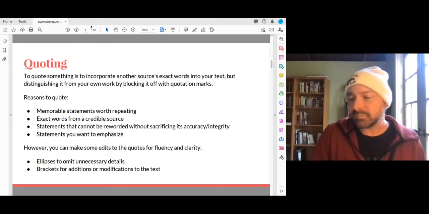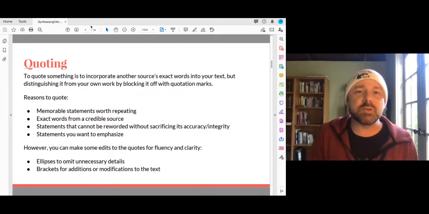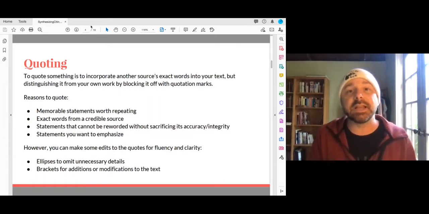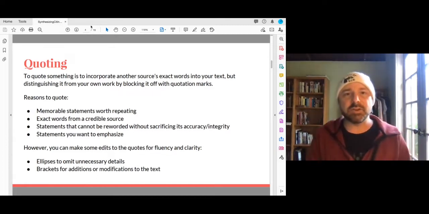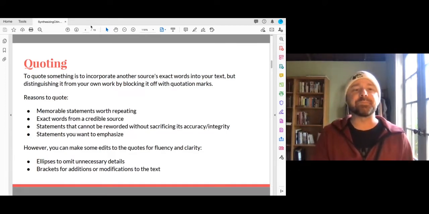Okay? And so we're going to talk about 3 ways that you can integrate source material, which is through quotation, paraphrasing, and summary. Okay? They all have a different function, and they're all necessary for research-based argumentative papers, which is what this one is. Okay?